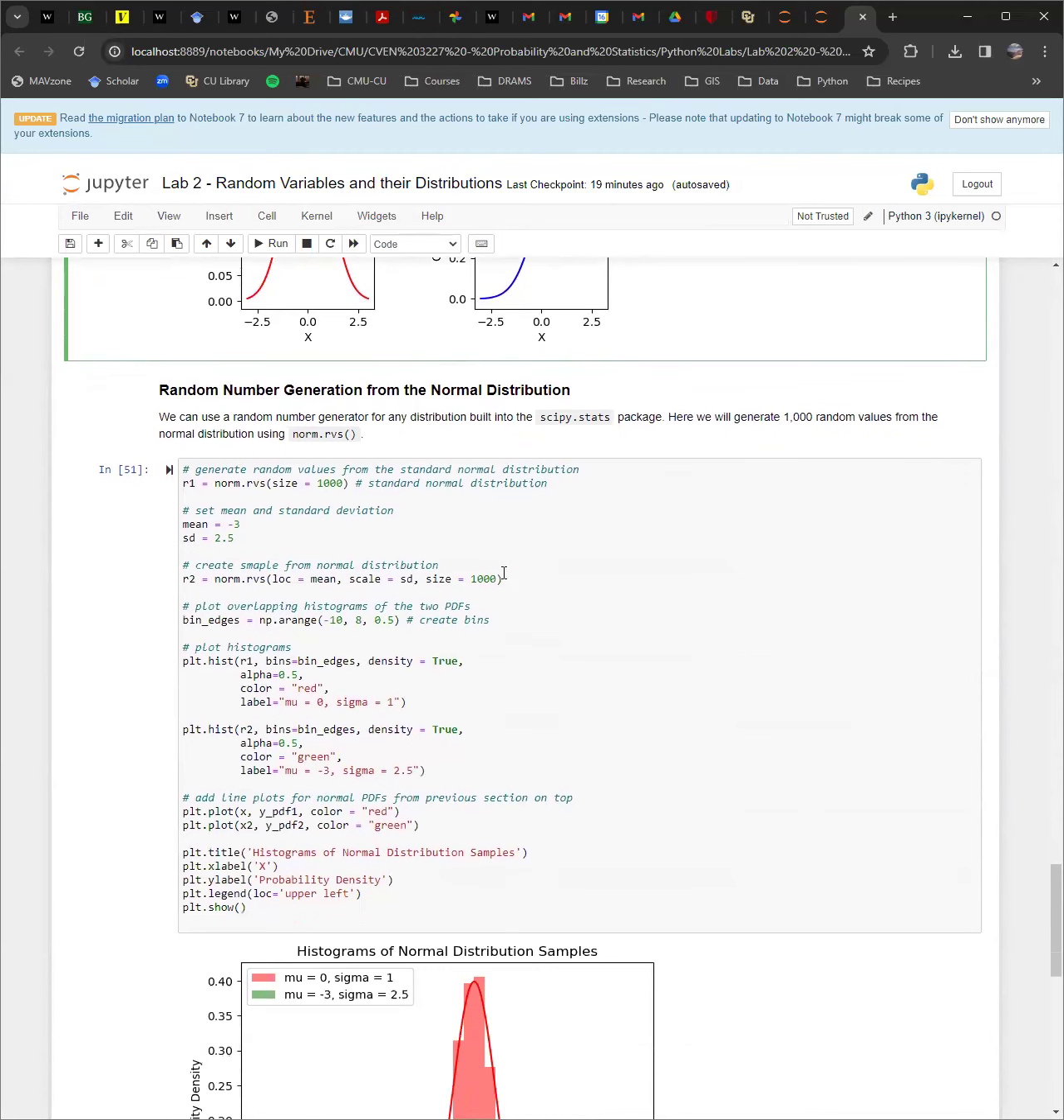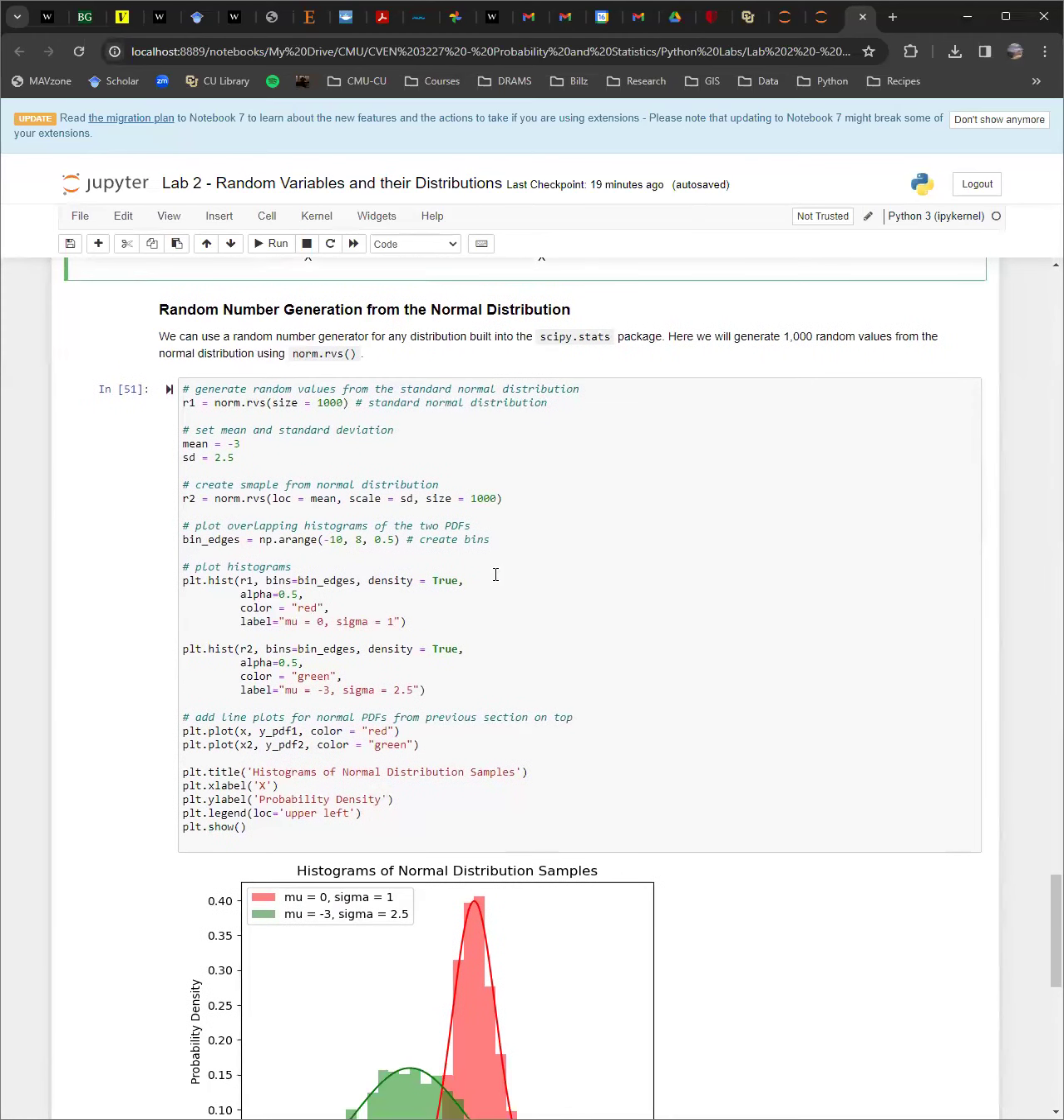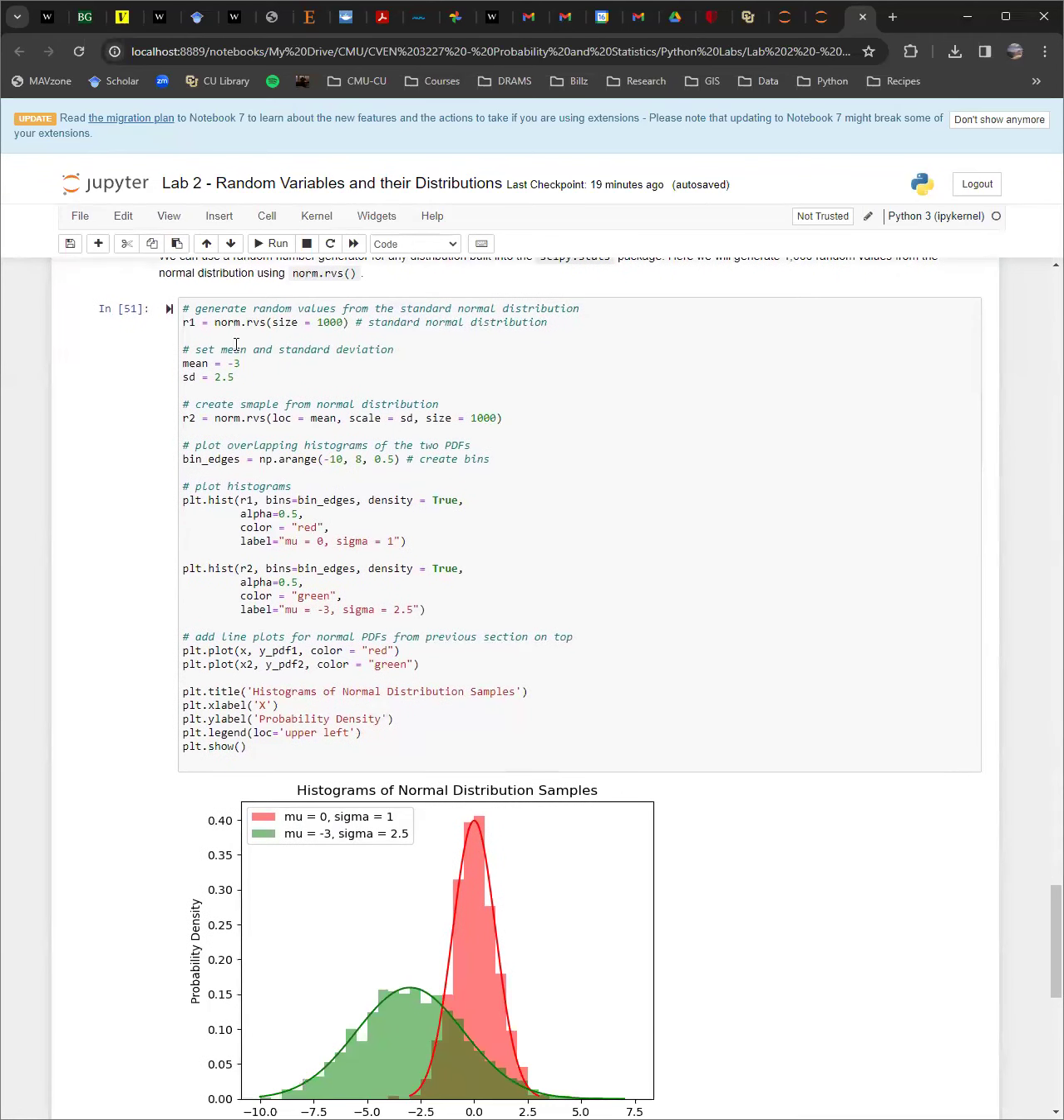Now we'll look at using the normal functions within SciPy Stats to create a sample from that normal distribution, and we'll compare it to the theoretical. I'm going to be using the function norm.rvs. RVS is random variables sample. Here I'm just giving it the size. I want 1,000 samples based on the standard normal distribution. So that's our first sample. We'll call it R1, random 1.